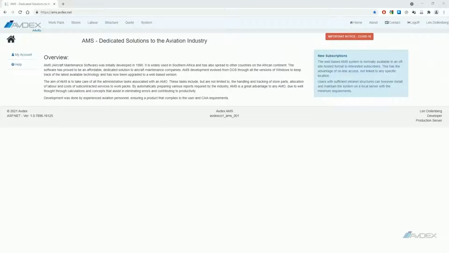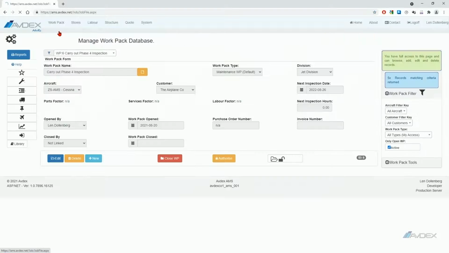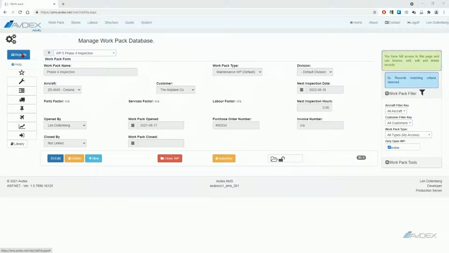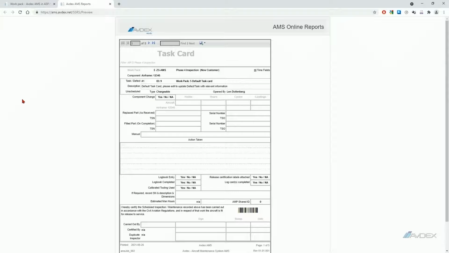Printing all task cards from the Work-Pack page. Hover over Main menu Work-Pack and select Work-Pack. Select the required Work-Pack from the drop-down list. Select Reports. Select Task Cards. This option will print all task cards created in the Work-Pack. This is used when the Work-Pack is initially created.